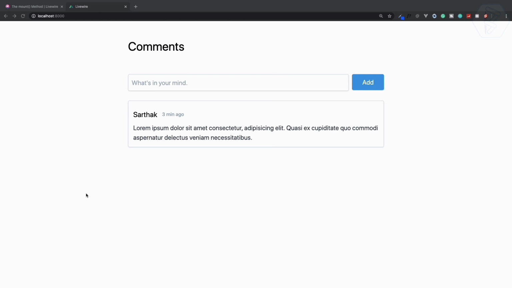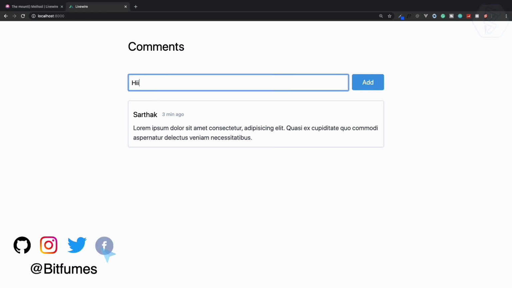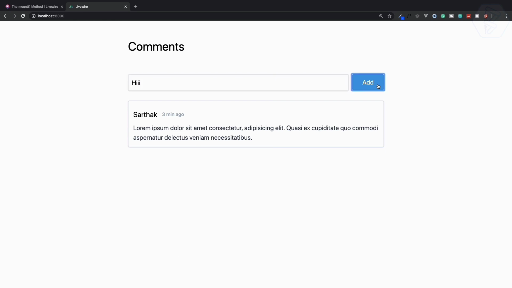And now let's work on this kind of comment section with Laravel Livewire. When I type something here and then hit on this add button, I need to add this comment into the comment list we have below. Let's see how we are going to do this.